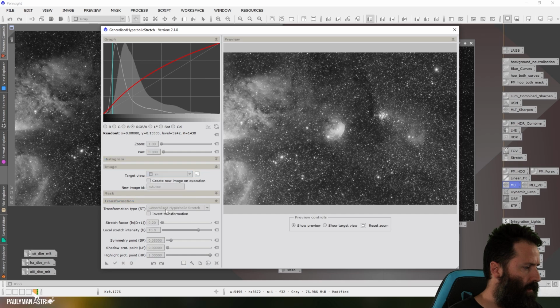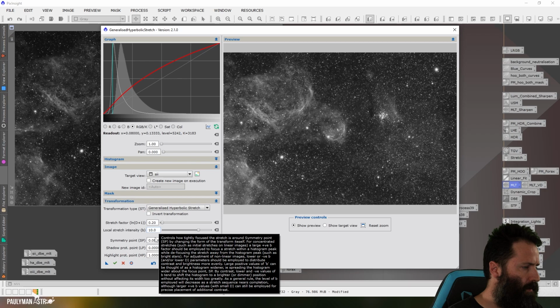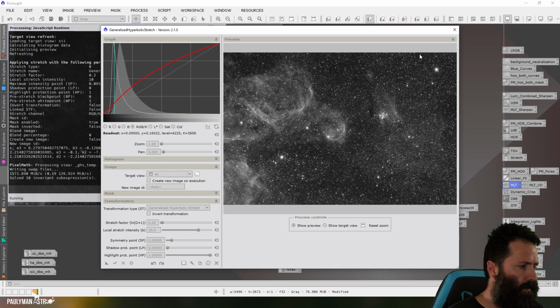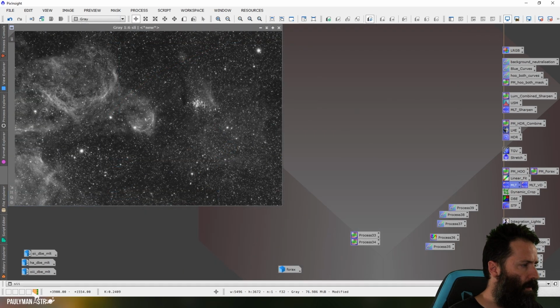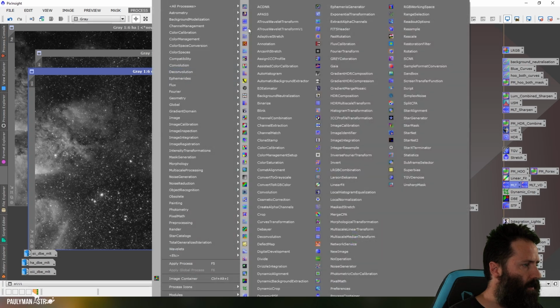And then I'll do the same thing to S2, except I'll change the symmetry point on it to 0.95. Again, I want to be just to the right on the histogram on that. There we go. Now we might have to adjust the black points a little bit on those again. So let's fix those up.